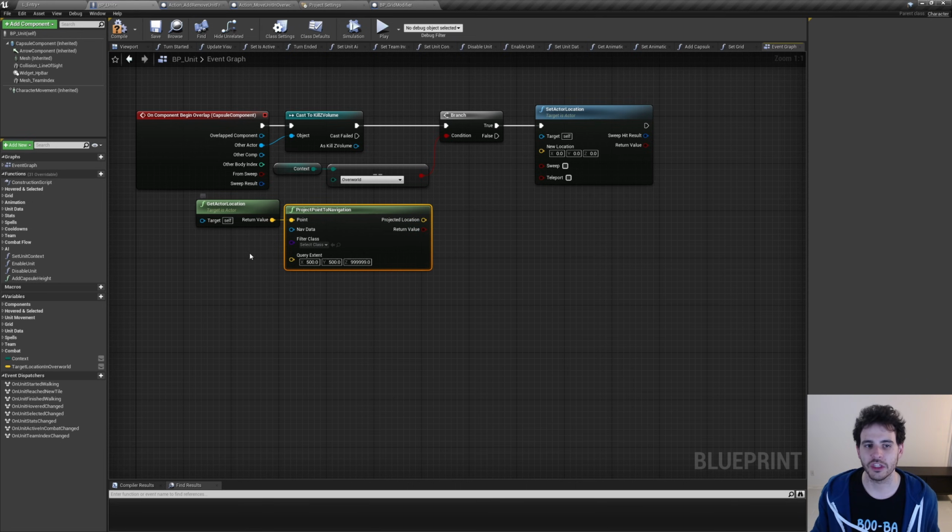The point is going to be the position of the unit currently. And we're going to project it back on top of the navigation. The query extent is the size at which we want to look for to find the closest navigation area. So that's why I made it pretty big. It doesn't really matter in that case. So 500, 500. And for the height, since the unit is going to be way under the world, I made it like a super huge number. That way the unit is going to snap back on top of the world, even if it's way down there.